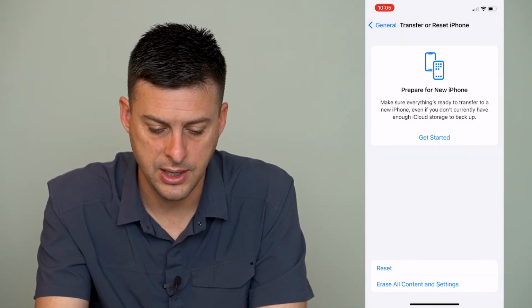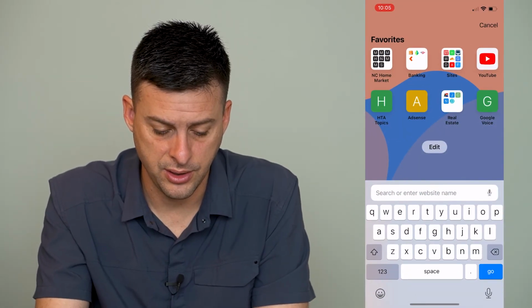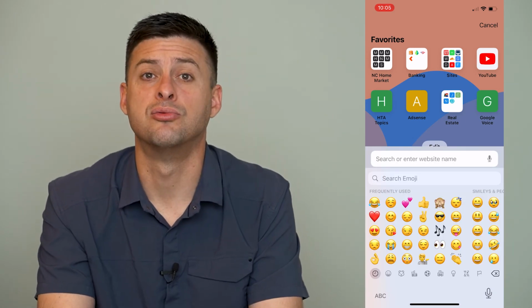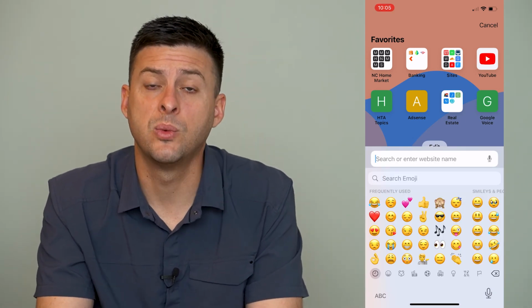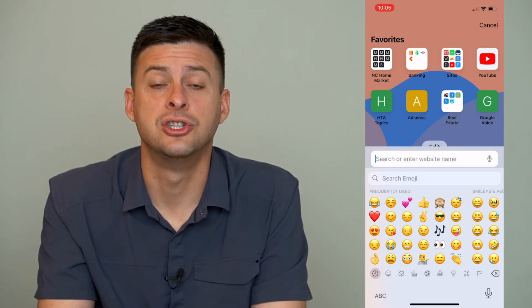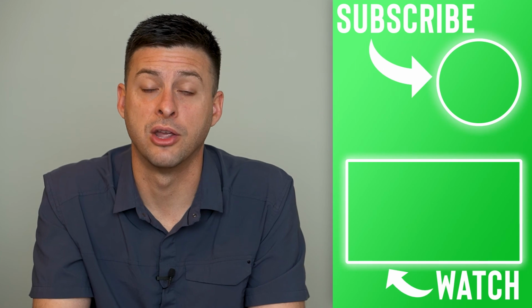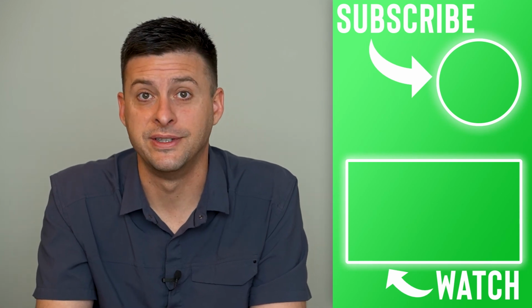I say okay. Now I can go back into Safari here and go to my emojis, and you can see it's reset all of those frequently used emojis just back to the default of whatever it is when you first buy your phone or after you've reset it.